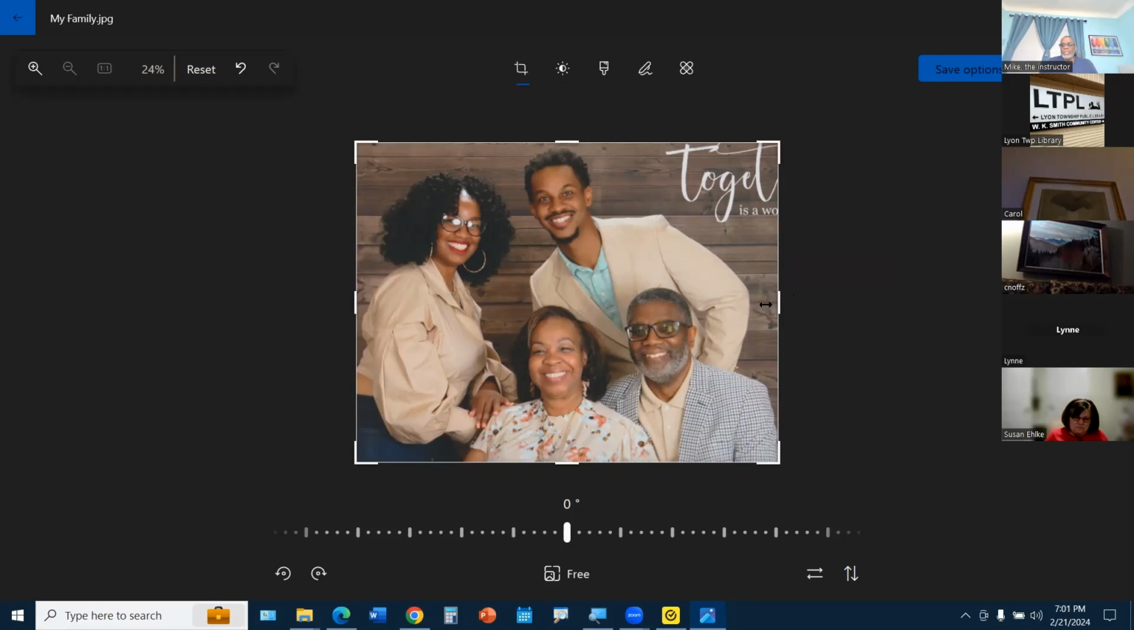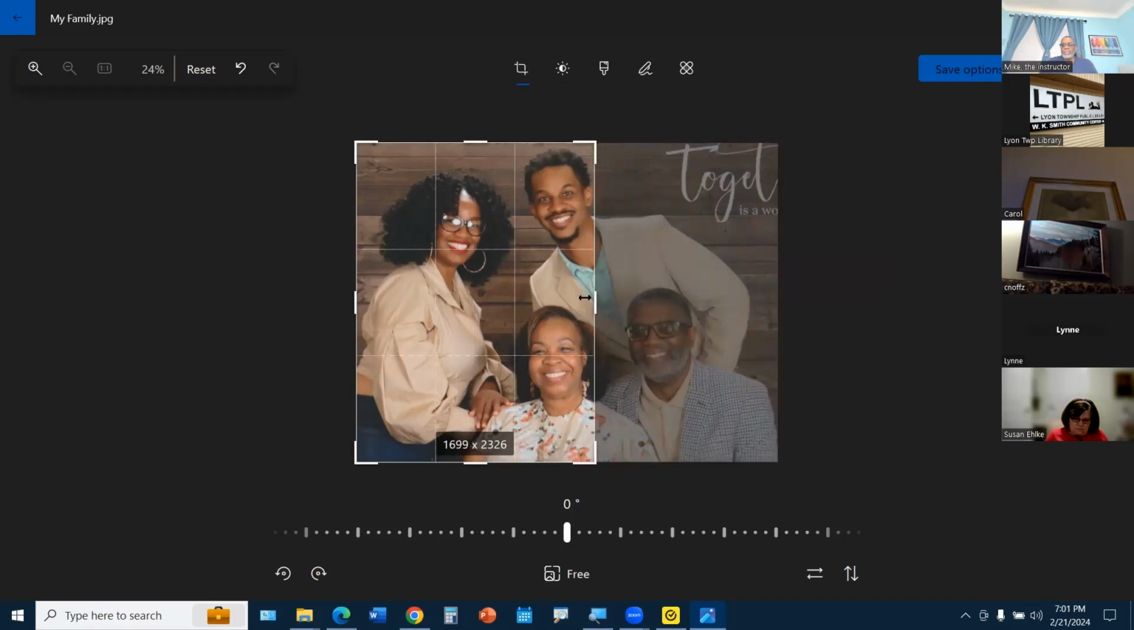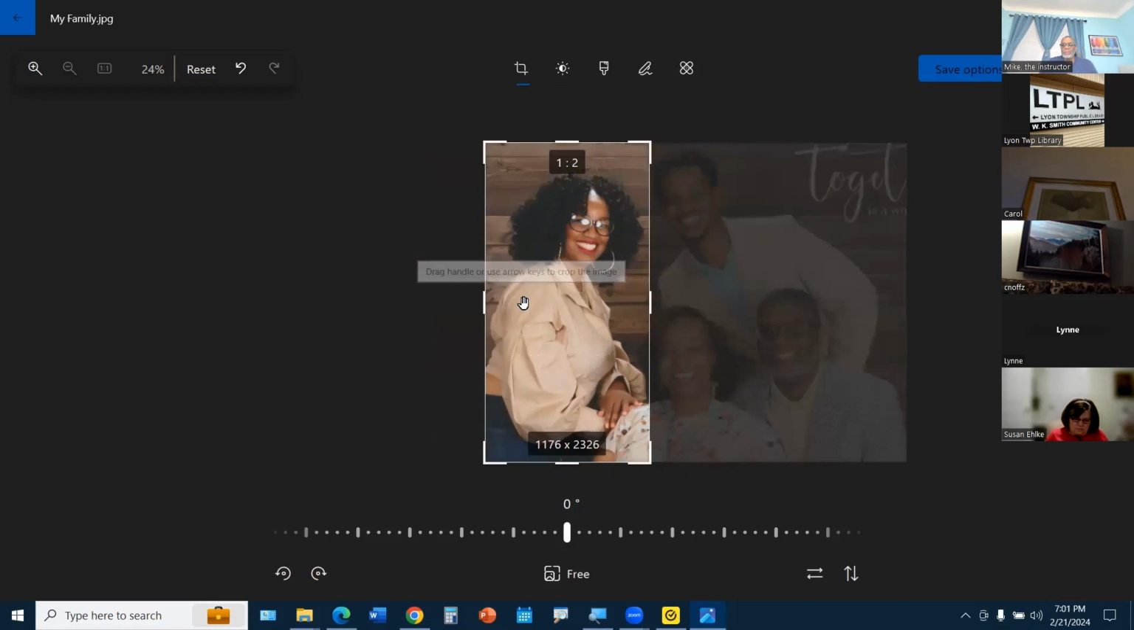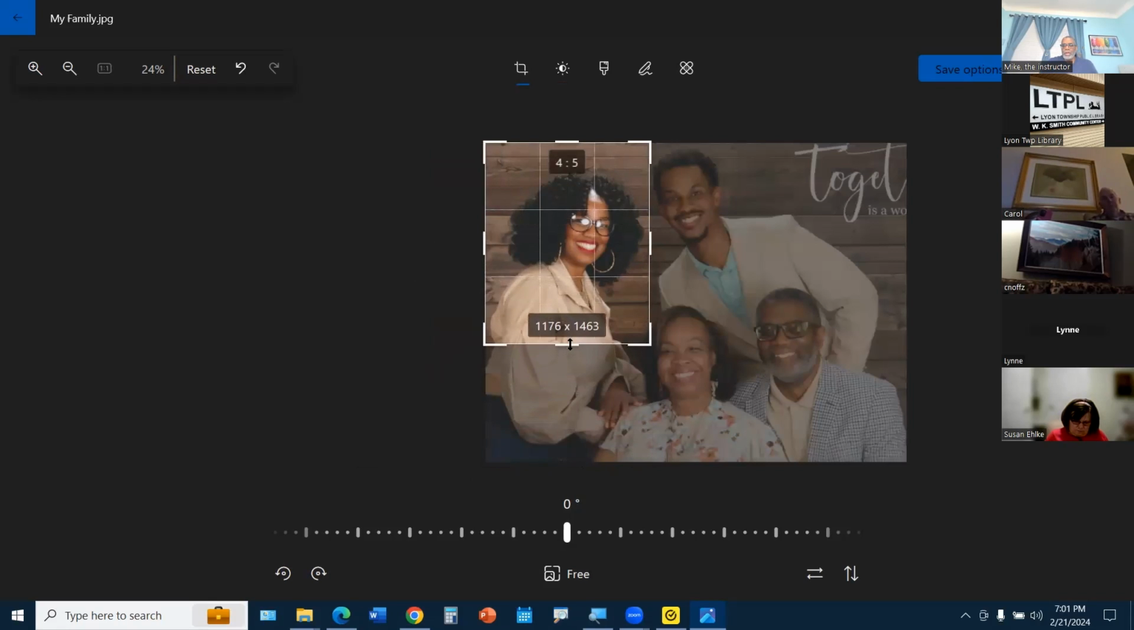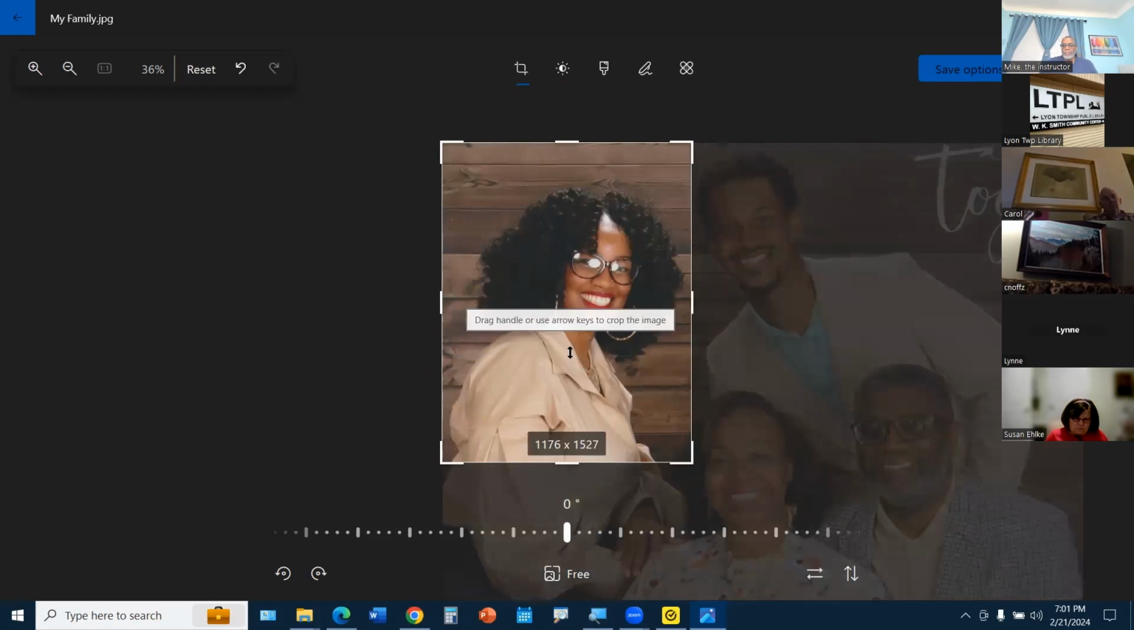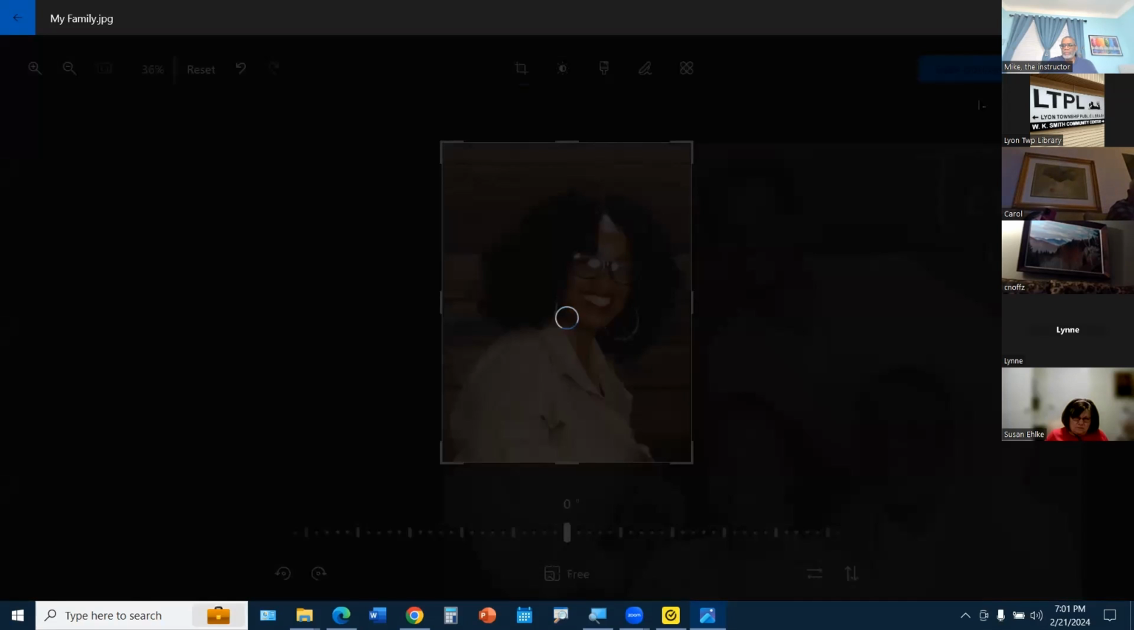So I can take this and drag this over like that. And then maybe down here, and I'm just grabbing on the little white areas, either in a corner like this. I can do it diagonally like that, or just drag up or down any of the handles. And I'm just going to push that up a little bit like that. And then I'm going to click here, save options, and I'm going to save a copy of it.